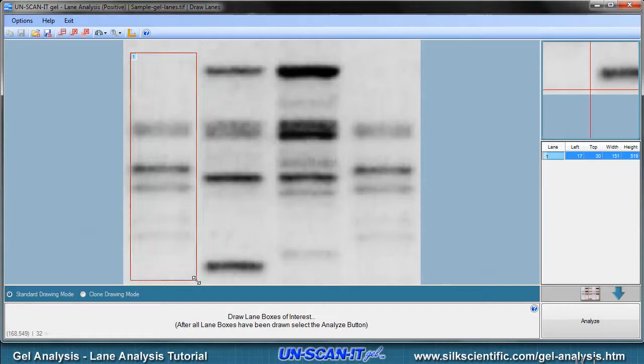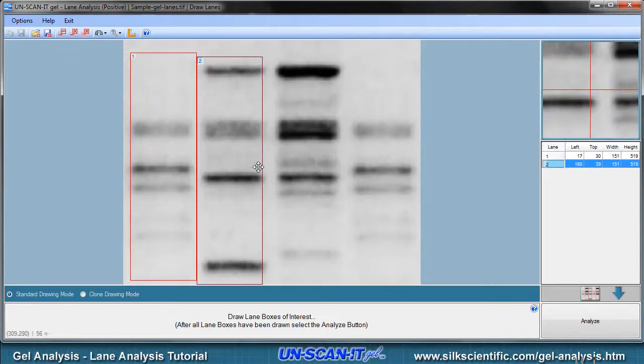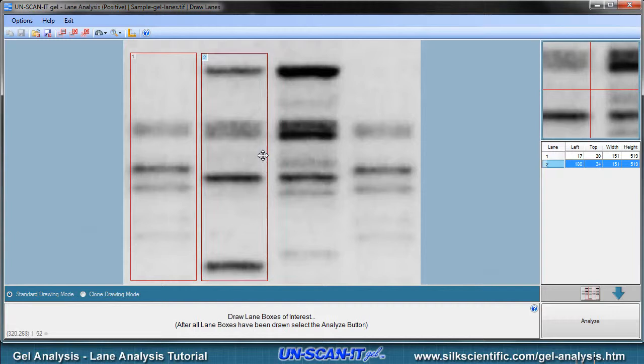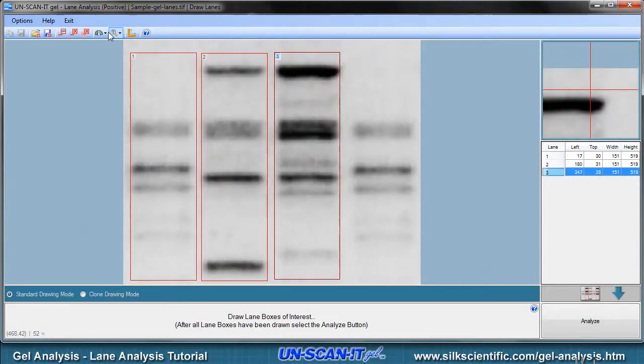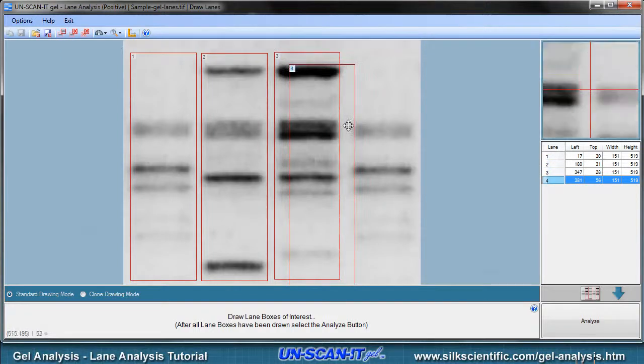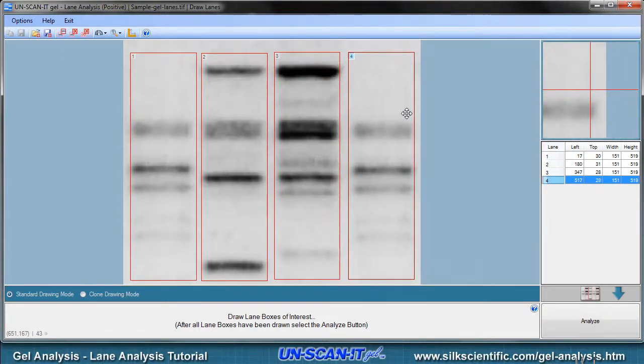You should generally draw the box starting above the top band and extending below the bottom band and wide enough to include all the bands in that lane. You can draw the lanes individually or use the copy button on the toolbar. The lane boxes can be resized or moved by hovering the mouse over the lane box and dragging the box.